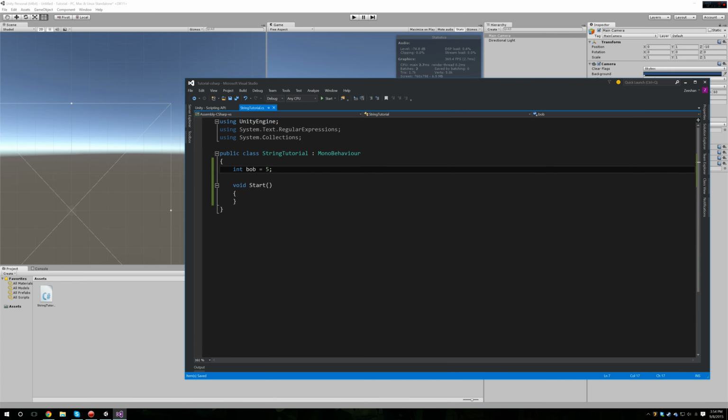So there's a double, and that just means that it can be a number with a decimal point, and it can be negative or positive. So it's the same thing as an int, but there could be a decimal point as well. And the float is kind of just the same thing as a double, but it's a bit less accurate, I think.